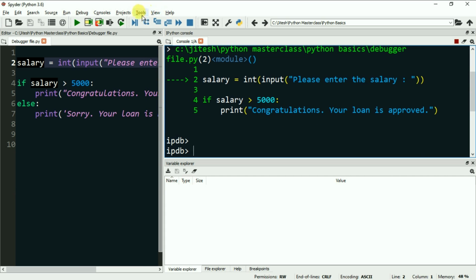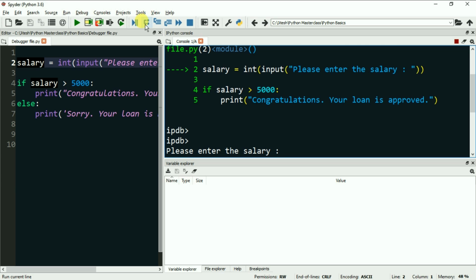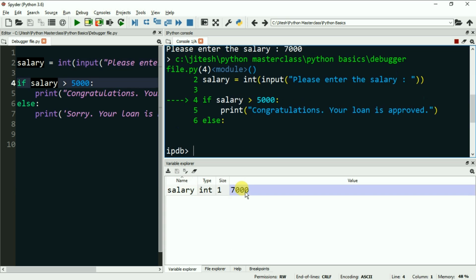So the next logical thing to do is run just this line. For that, I'm going to click on this icon that says Run Current Line. And there you go. It has executed it, and it also means it will ask for the input from the user. So let's provide 7,000 to it as the salary. And before I hit enter, keep watching this space of variable explorer and hit enter now.